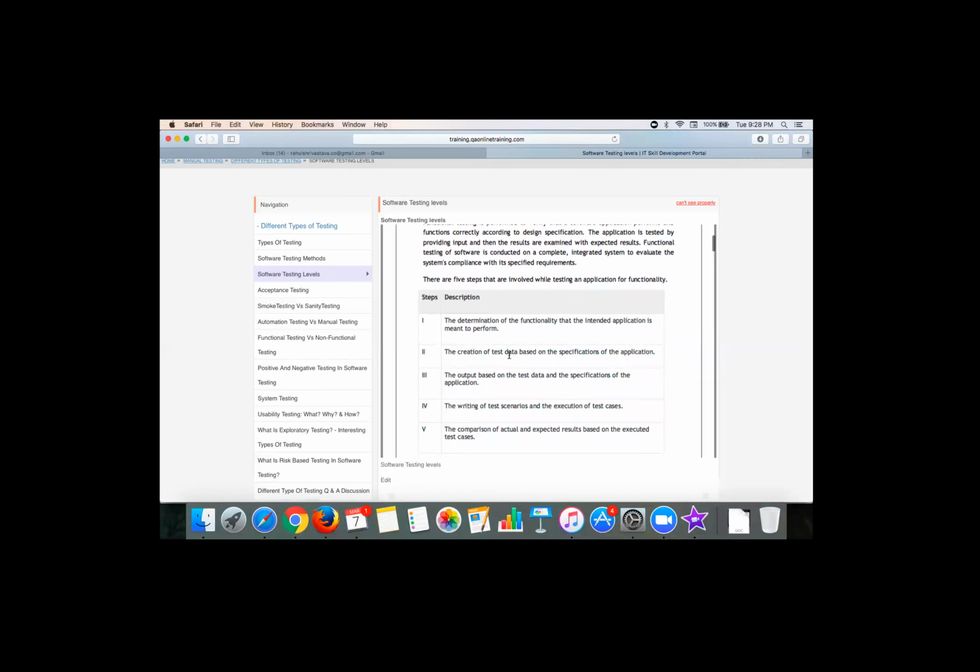Second is the creation of test data based on the specifications of the application. Test data means, for example, we are going to test Gmail. What parameters and credentials will we use to test Gmail? For example, I'm using my email ID, rahul@infotechsolutions.com, or you're using your own email ID. I remember Gazelle's email ID is gazelle88385 something at gmail.com. That is the email ID she'll be using as test data. The data which is going to be used for testing is called test data.